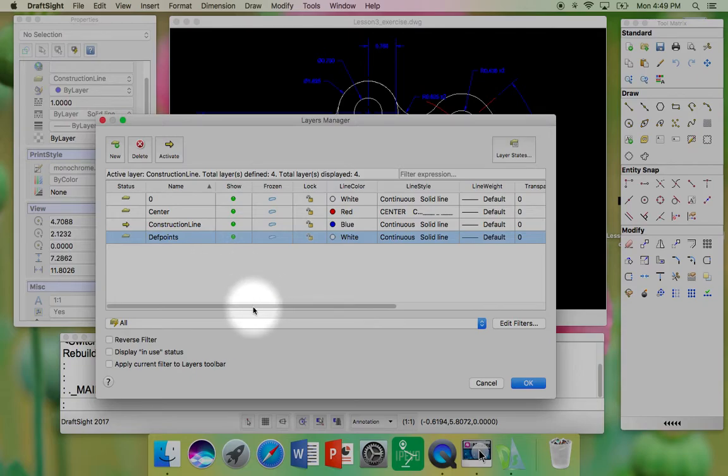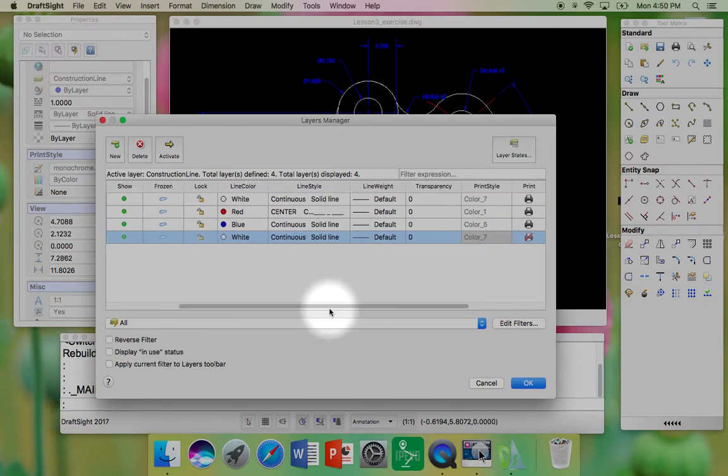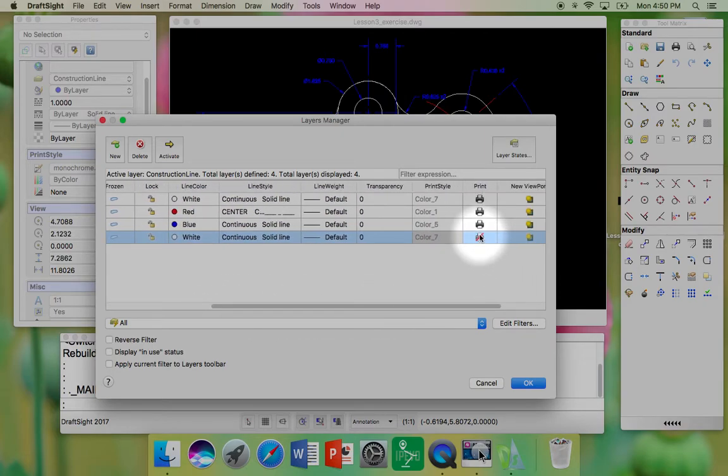Def points is a layer that always comes with a file. It just is created with the file, and if you scroll all the way to the right, you can see that it doesn't print. So anything that we don't want to print, we can put on that layer, and all the other layers print.